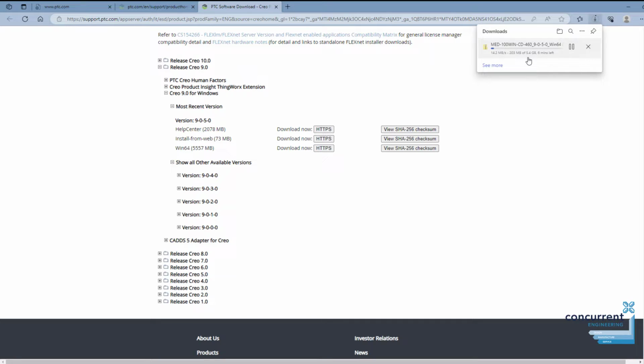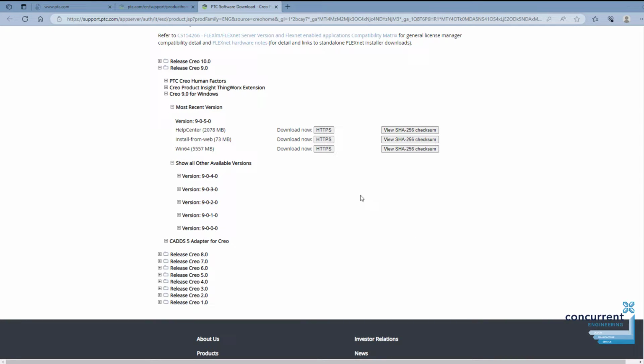I'd also recommend that you download the Help Center from the same link at the top there. So this will download to your machine as a zip file.